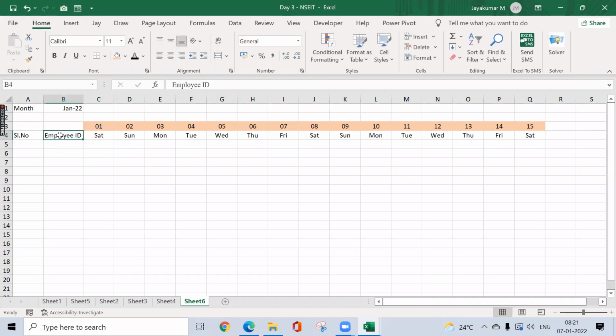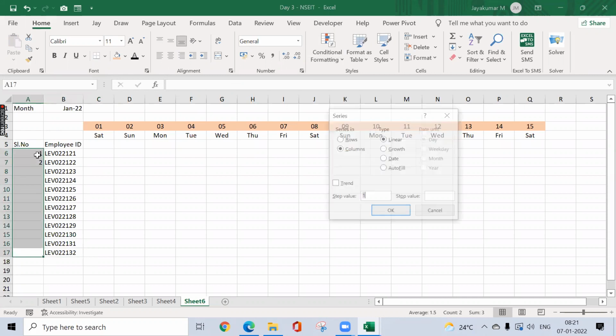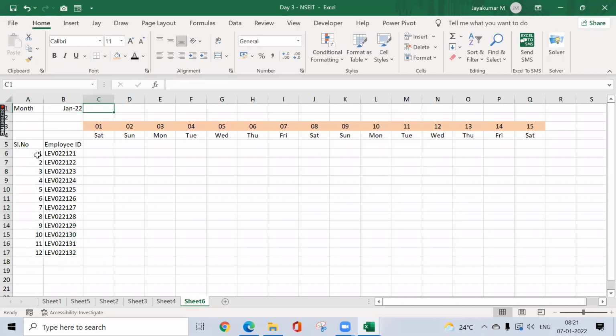Now I'll list down my employee IDs here. For example, I'll make random employee IDs. I'm just going to do this for 10 employees as of now. Okay, so the template overview has been done.